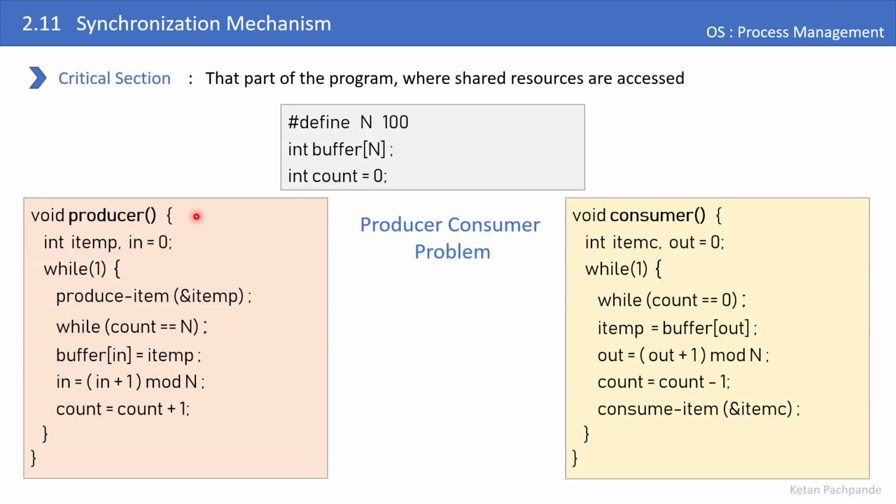Here I have again taken the producer program and consumer program. So n, buffer and count are the three variables shared by producer and consumer. The lines of code at which these variables are used, I can call as my critical section. So in the producer I can see this statement where I am checking the condition, the busy waiting statement. This statement I can call a critical section statement. The next statement is buffer. So both statements I can call my critical section statements, or in simple words, critical section.